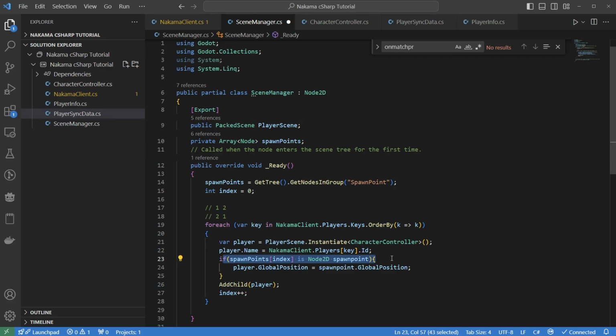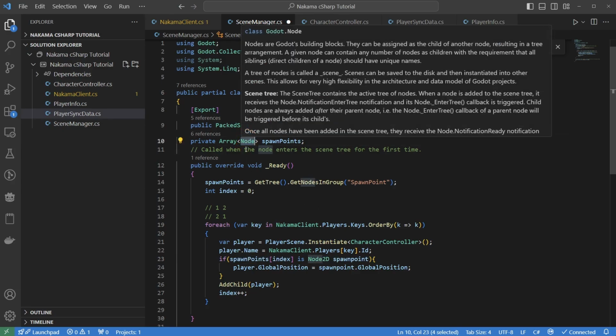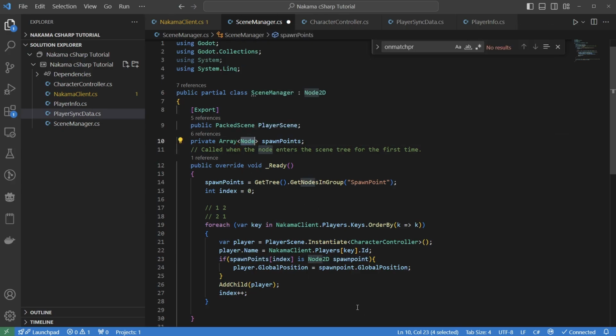And then we're checking if our index is a node 2D. The reason why is because we need to cast it as a node 2D for us to be able to get its global position. Because by default, array requires it to be a node. So I basically did that so that we can cast it. It also allows us to have a little bit more flexibility because get nodes in group requires it to be an array node. So we need to cast it as a node 2D. So that's what this is doing.